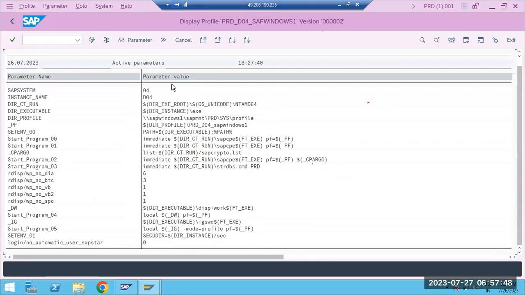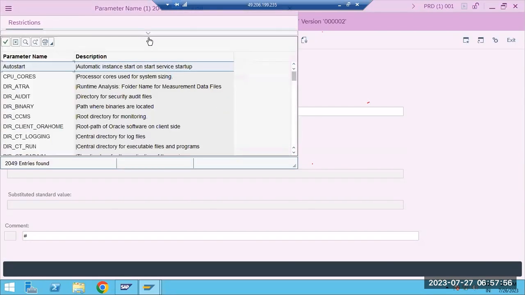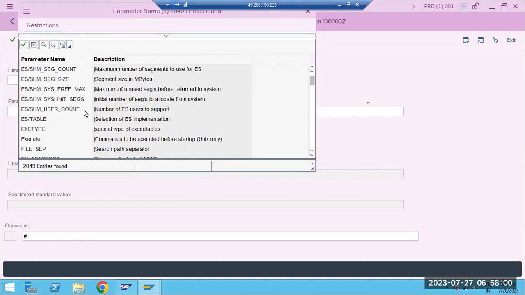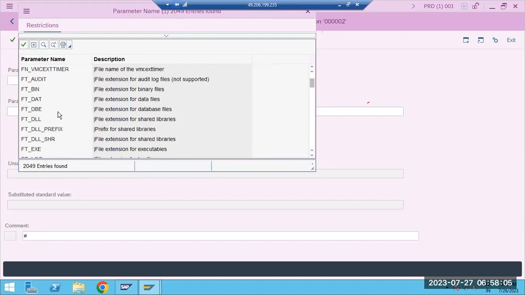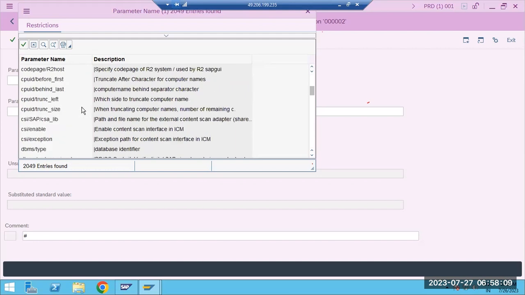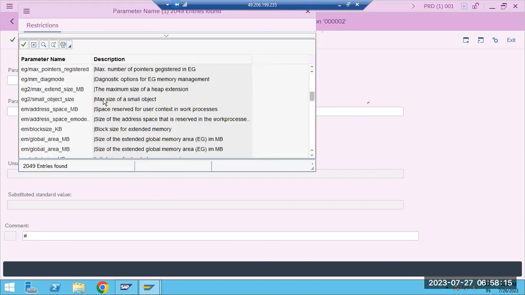If you don't know the parameter value, go to change value, go to add parameter, here browse it, and you will get the number of parameters here. Which parameter you need to set, you have the options here, right? TP, audit, bin, OS, JVM. So all the parameters are there. We cannot remember all those parameters and everything, right? So here you can see these parameters.